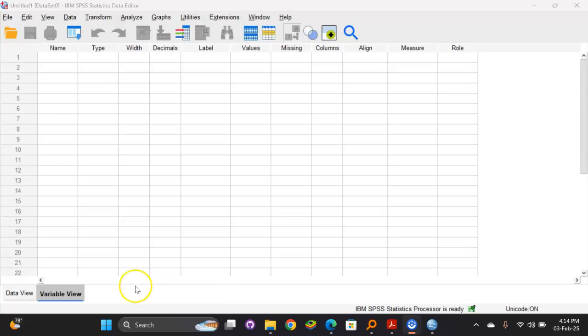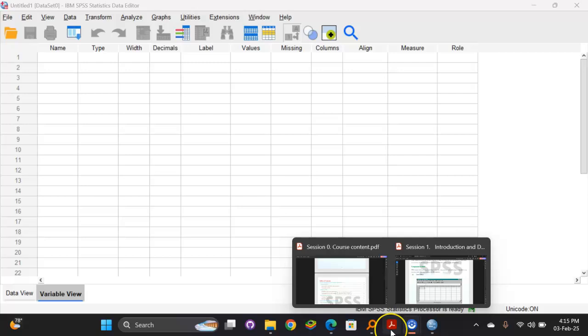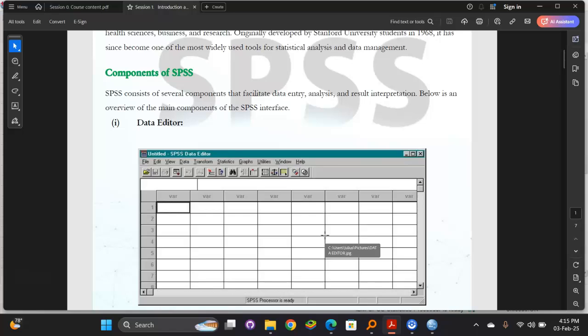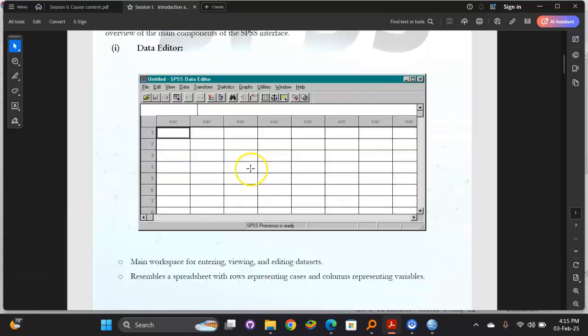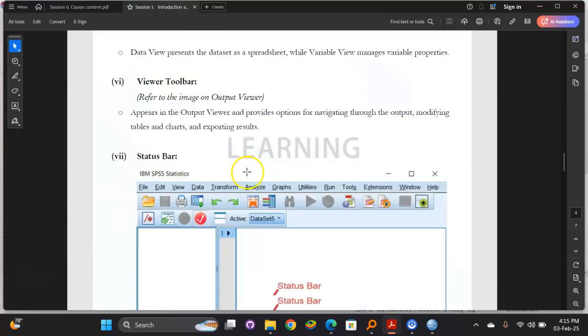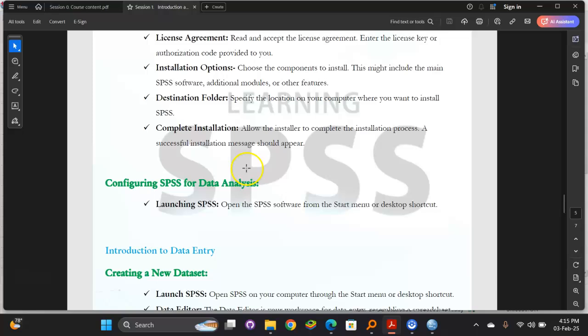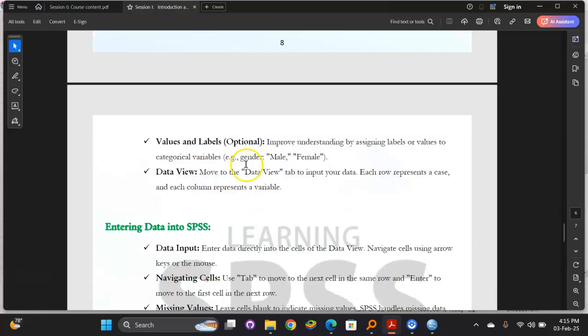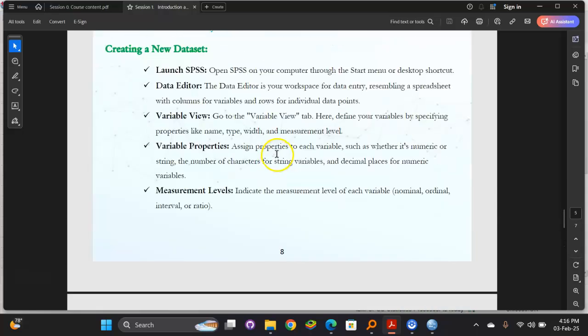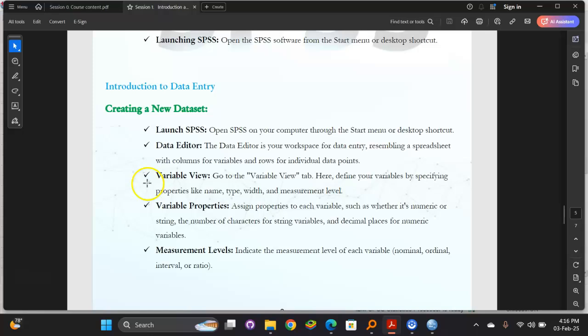I would request, if you have enough time, to go through all the notes, and you will get all these components. I am not going to go through the process of installing SPSS because I believe that you already have SPSS installed on your machines. So this will then take us to data entry into SPSS.